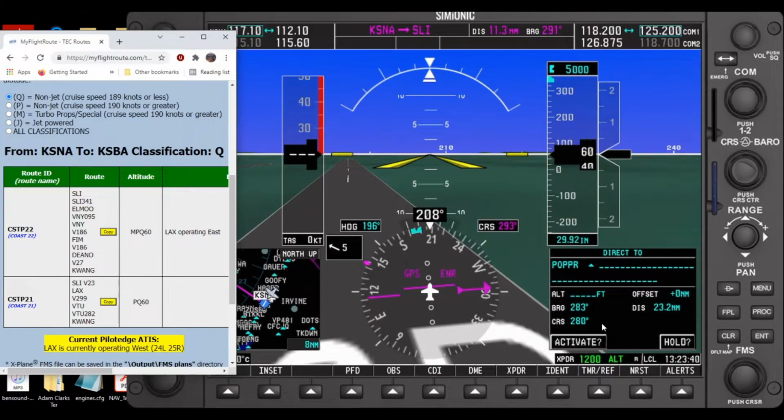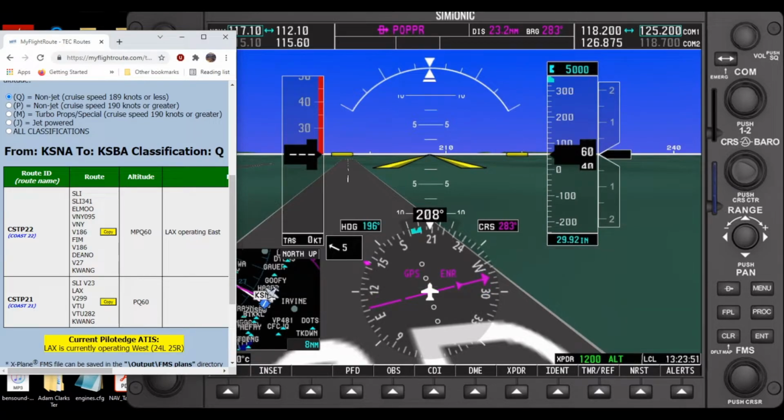It says, okay, looks like you accepted Pauper. Would you like me to activate that, or do you want to hold there? I want to activate that. I want to go direct to Pauper from where I am at this moment. I will press enter. And here we go. I am now in a direct line between where I am and Pauper. Right there, that is the direct track between me, course 283, will take me from my current position to Pauper.